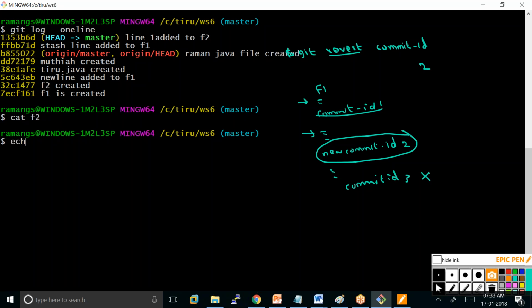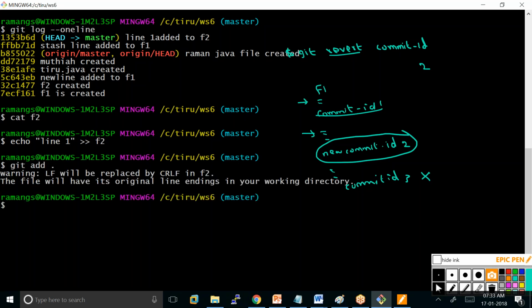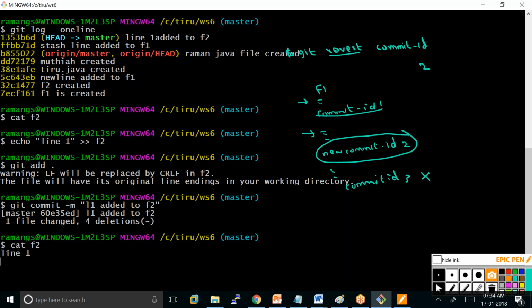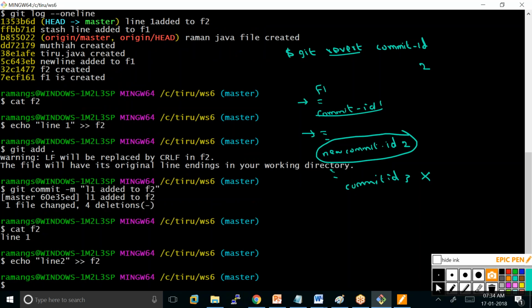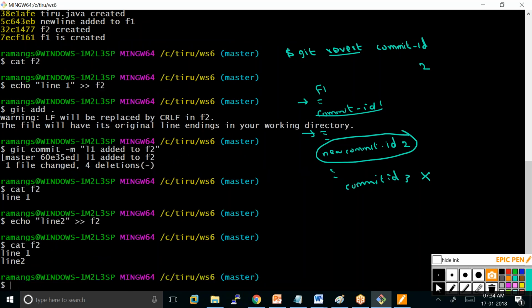Let me do some additional changes and check it now. Echo line 1 double greater than the same file F2. Let me add this, git add dot, git commit -m line 1 added to F2. Cat F2, now you have line 1. Okay, echo line 2 greater than F2. Now you can find cat F2, you have line 1 and line 2.